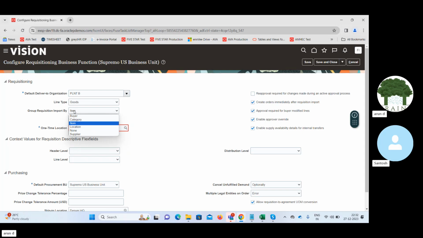Now whether I want to create these requisitions as one purchase order, or split them across different items, is what we are trying to say here. If I select supplier, it is going to create one purchase order for the 10 requisitions. But if I select item, it is going to create 10 different purchase orders.